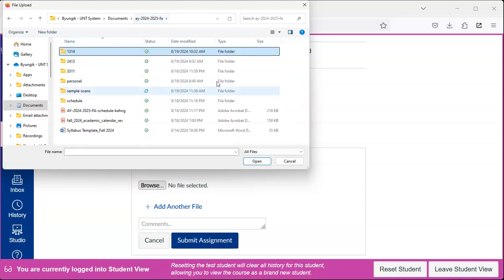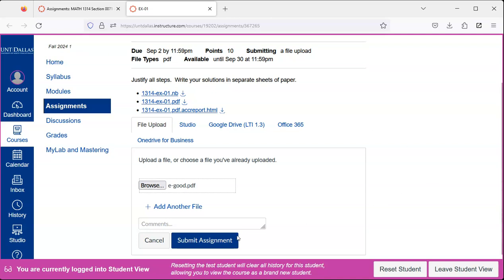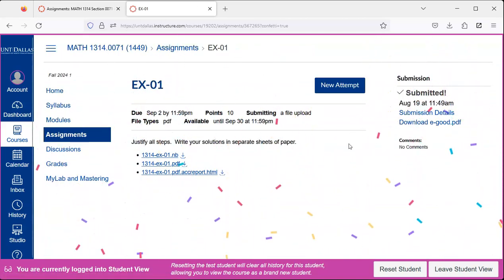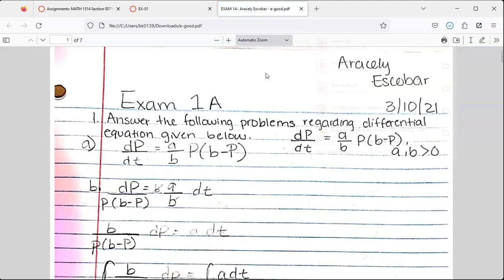But as a matter of fact, I have my sample scan files over here, so let's submit something. Okay, the first one here, submit, and is it accepted? Okay, submitted. You see confetti, that means it's good. And I just submitted this file, so let's check it out. And of course, this is not the homework file for this course. As a matter of fact, it is for a much higher level course.